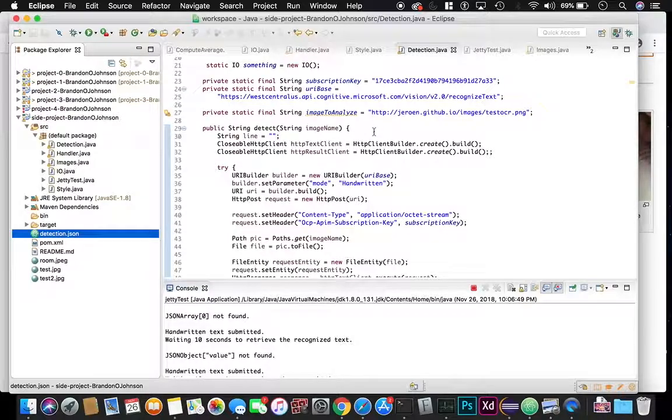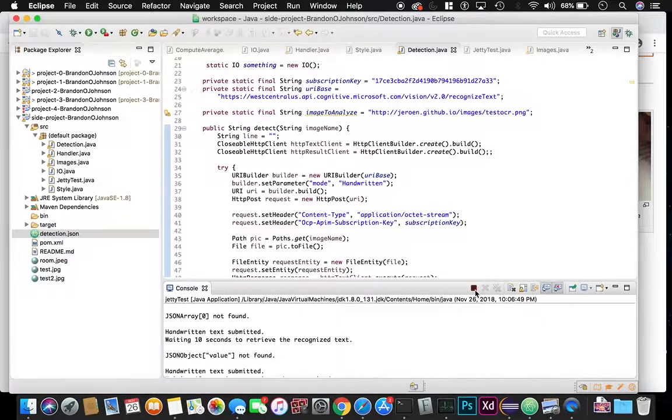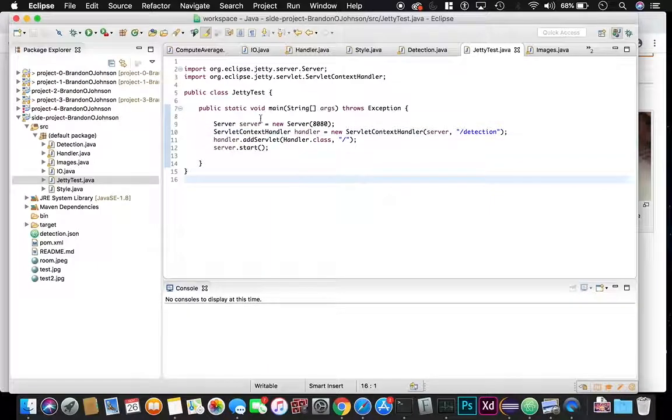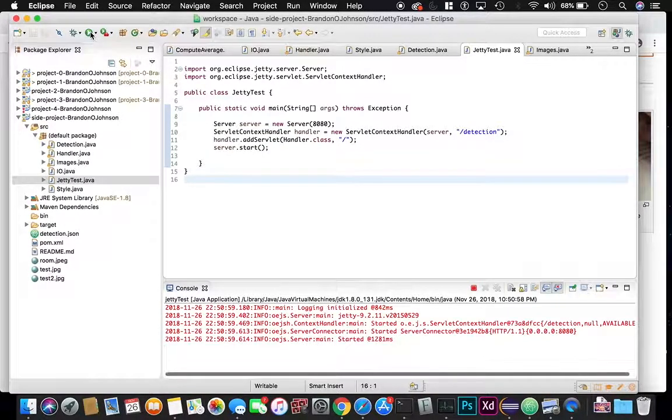To get into the code, let me first close it and then go to the server. So I'm going to start a server in localhost 8080 with the path of detection. So we're going to run that. Hopefully it runs and I don't embarrass myself.